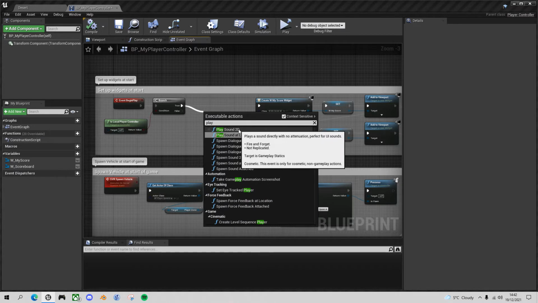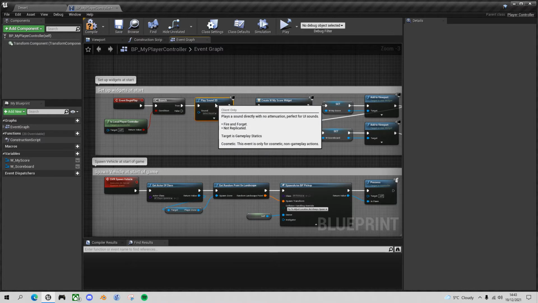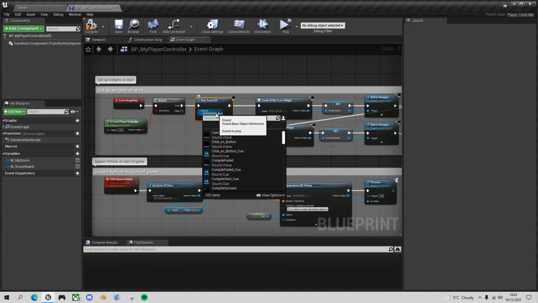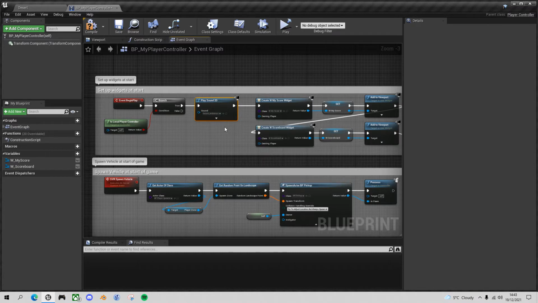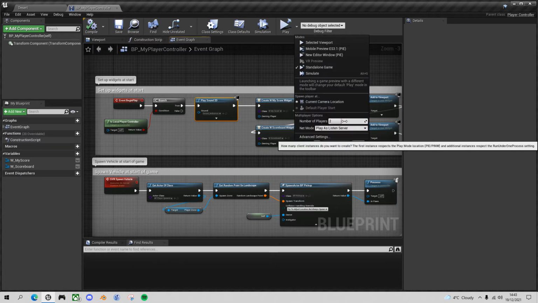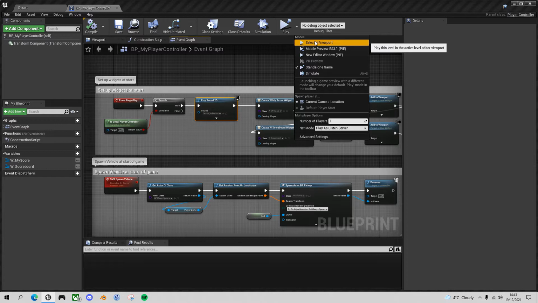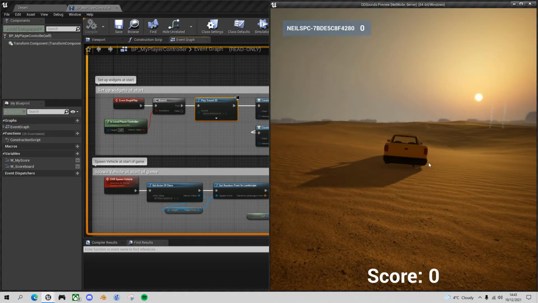And we want to play sound in 2D. So we don't want the sound to move around based on locations. We want the same Desert Ambient sound all the time. So play sound 2D, and we can select our Desert Ambient sound that we just installed. And let's compile that and save it. And let's just stick to single player for now. Selected viewport, and you can hear the Desert Ambient sound is playing.